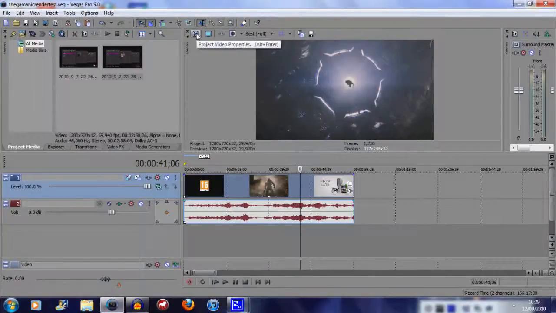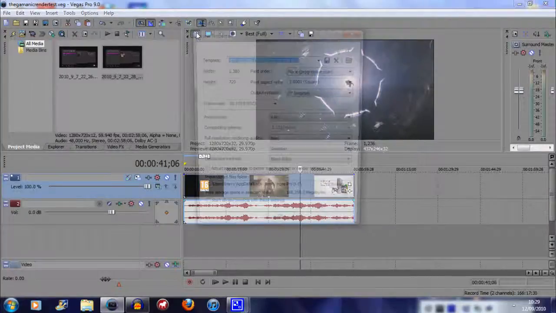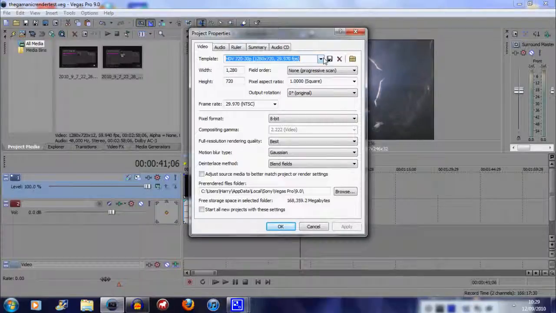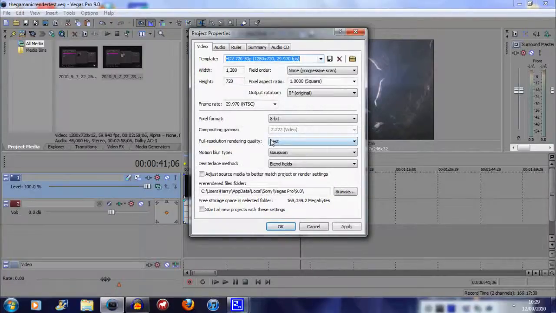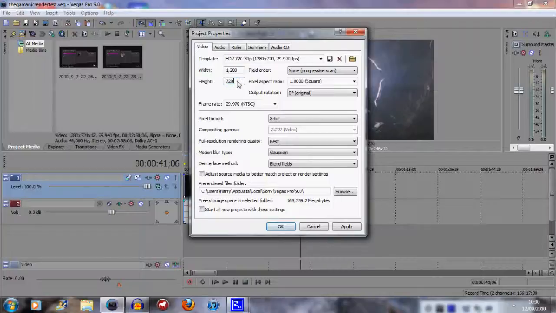And first you need to go into Project Video Properties, and you need to use this template, HDV720-30p, and it needs to be 29.97 frames per second. The width therefore should be 1280 by 720. The frame rate I put the same as the template, so 29.97. Field order none, pixel aspect ratio is 1.